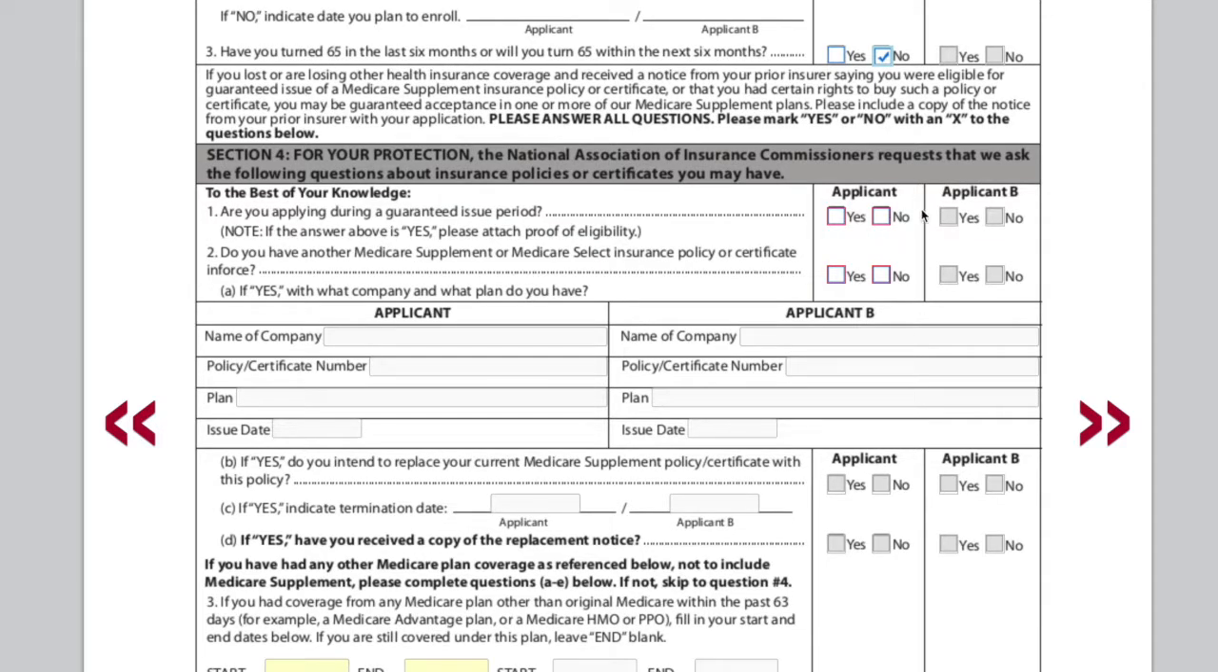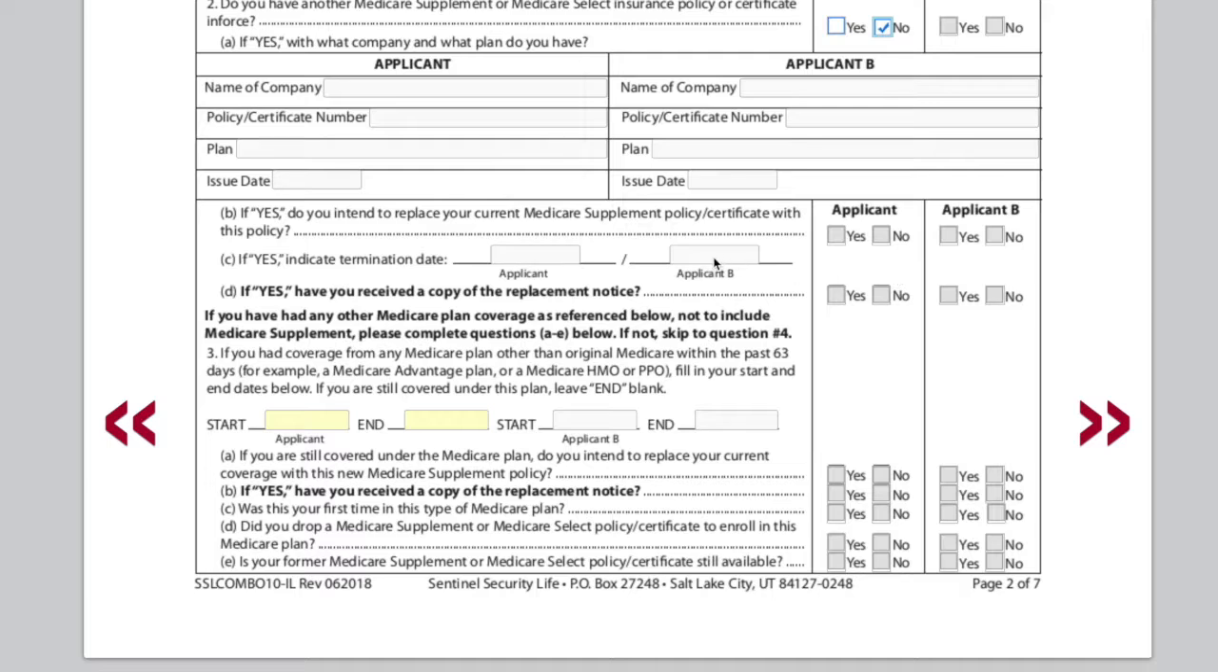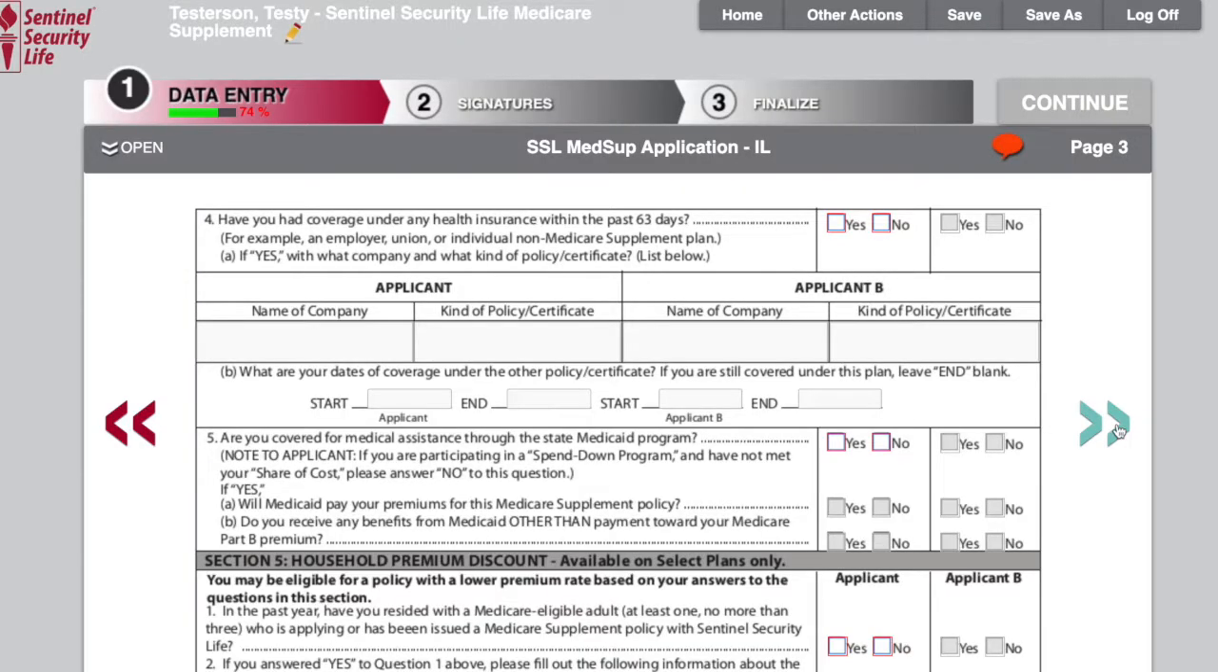And I'm just looking for the red outlines on the questions. If they're not red, we can sort of ignore them. I'm going to say no to the guaranteed issue period. We don't have another policy in place. So since there are no more red blanks, we're going to click the next page.